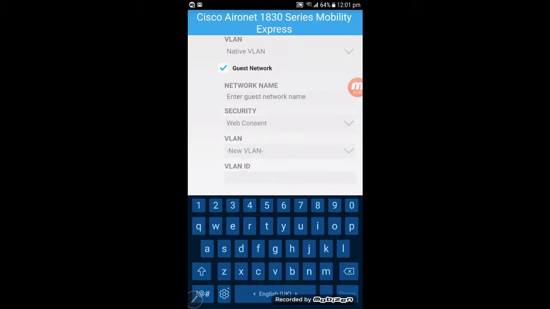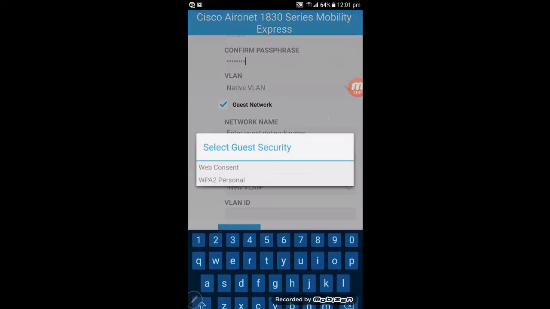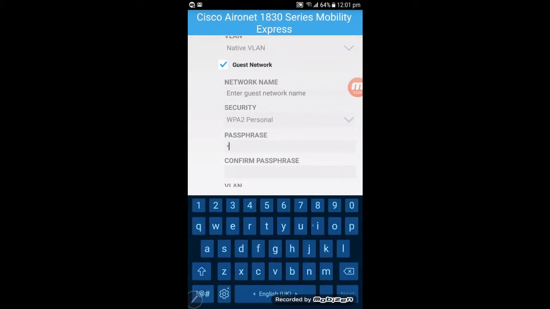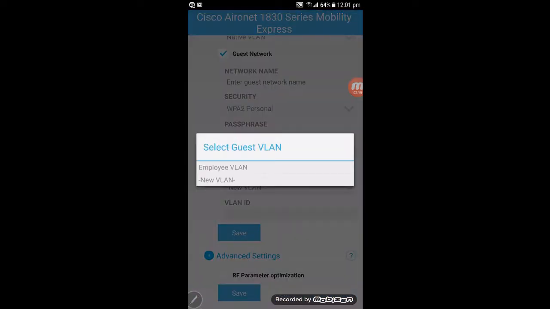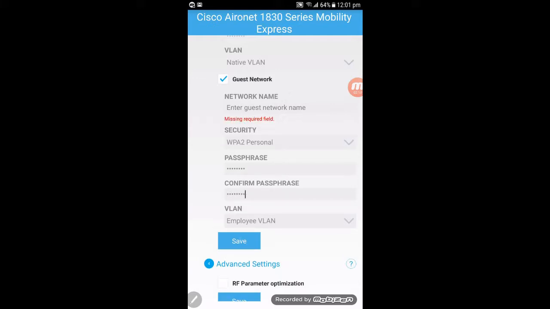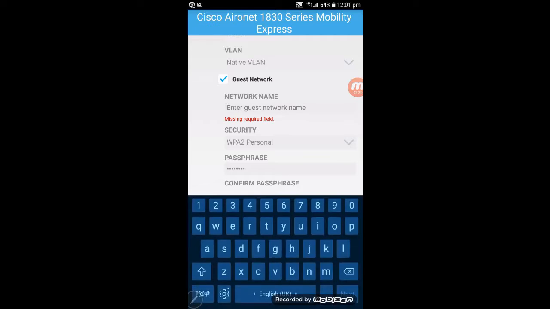I'm going to add a guest network access as well, where its security is going to be WPA2 with a passphrase of Cisco123. Assign it the same employee VLAN ID. It's not the best security practice, but just for the sake of this demonstration, I'm going to go with it. Save your configuration. I forgot to give an SSID for my guest access, which I'm going to call guest test.